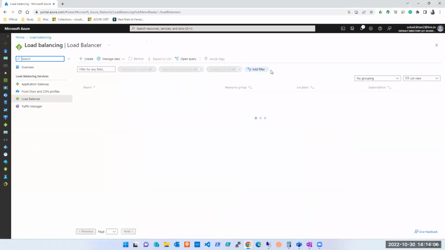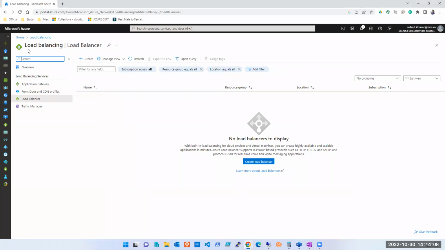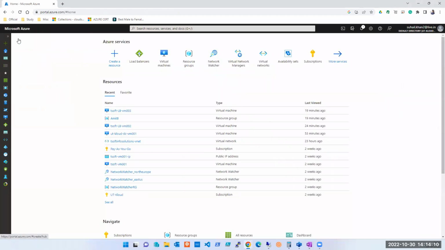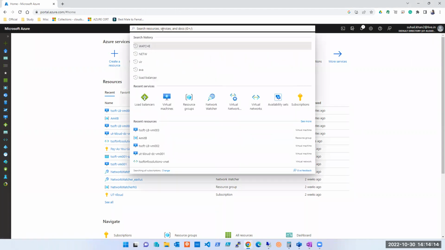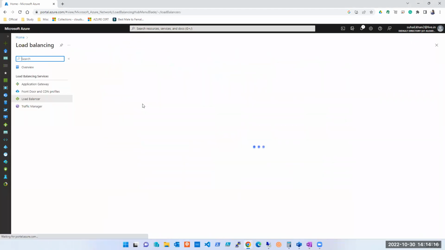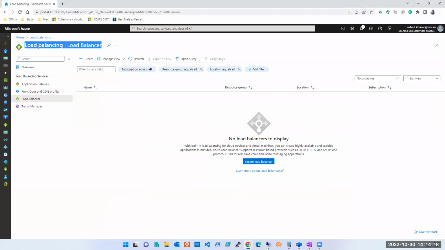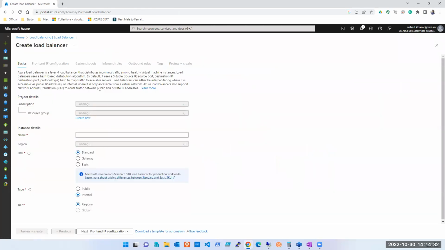So very first thing, we'll create a load balancer. How do we create a load balancer? Here you are on the home page. If you have recently created, you will see this. If not, search it here. Type load balancer and you will find this. Click here. You will see the load balancing services. Under load balancing, you can create application gateway, front door, traffic manager. Today we are talking about load balancer. Here it is, load balancer. Click here, create a new load balancer. Or you can click here also.